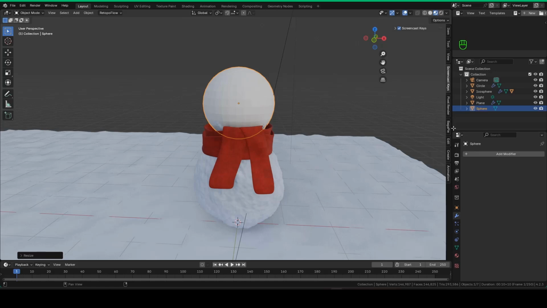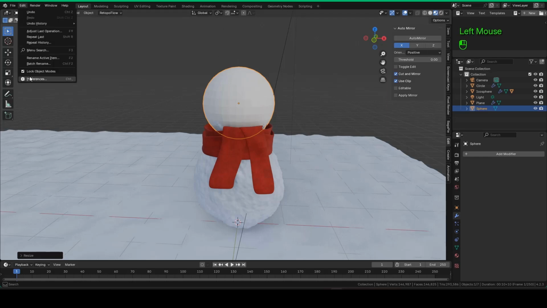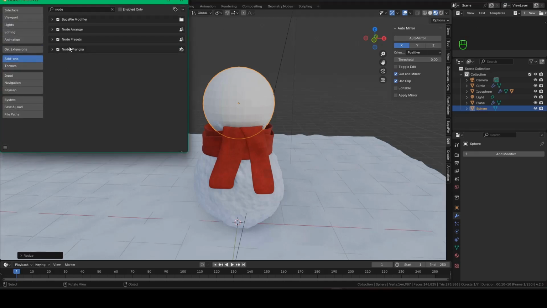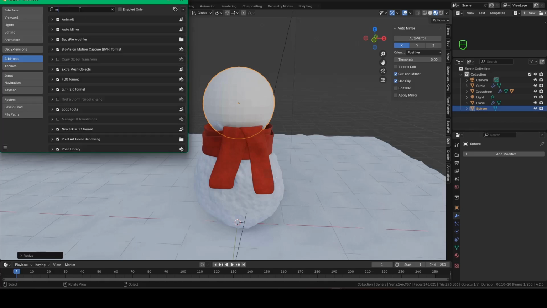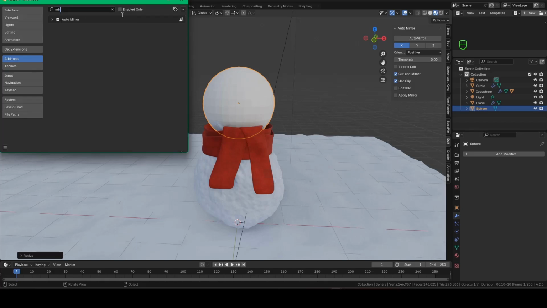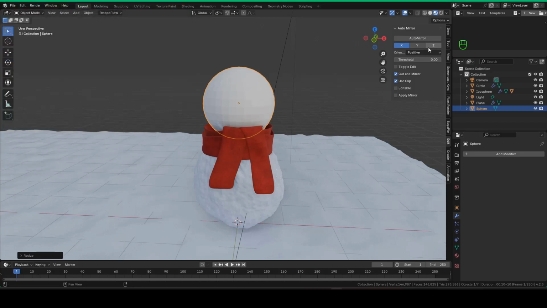Go ahead and hit the N key. And if you have an edit menu and auto mirror, we can auto mirror this option. If you don't have it, click on Edit, Preferences, Add-ons, and start typing mirror. And you see this auto mirror add-on. Go ahead and tick that and then close this box. So what I want to do is auto mirror the Z positive. If you notice the gizmo here, auto mirror that Z positive and then go ahead and delete it.